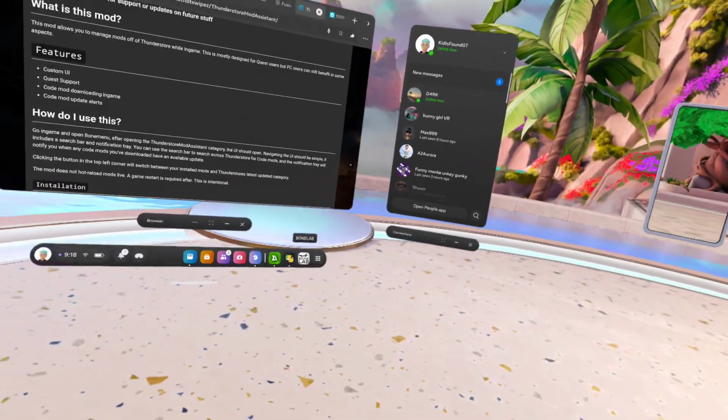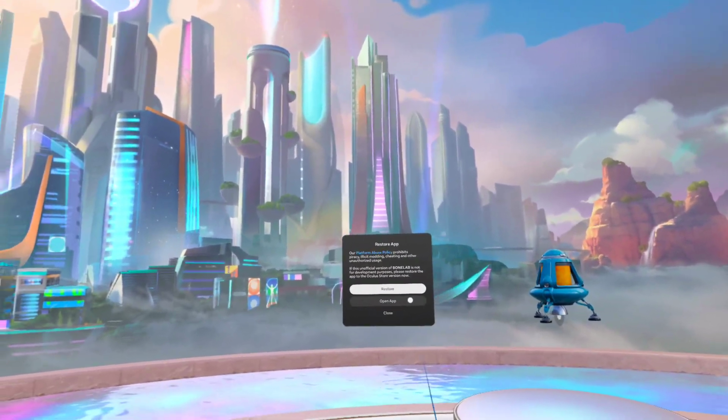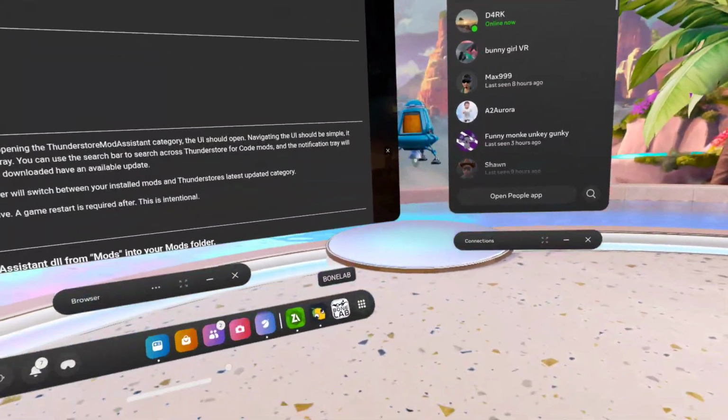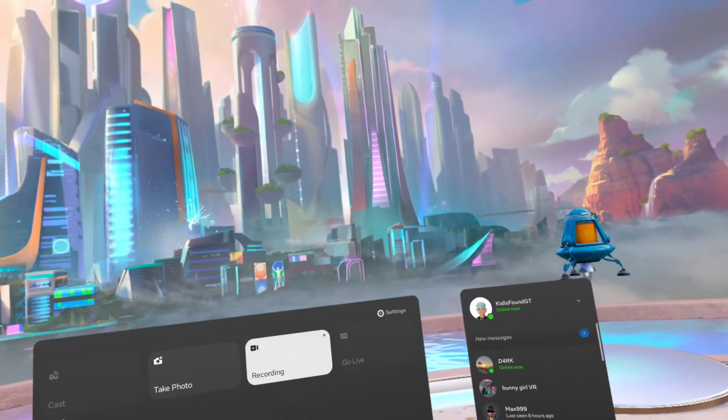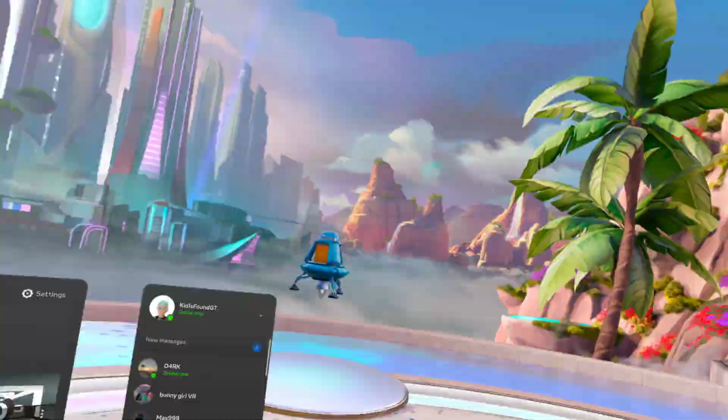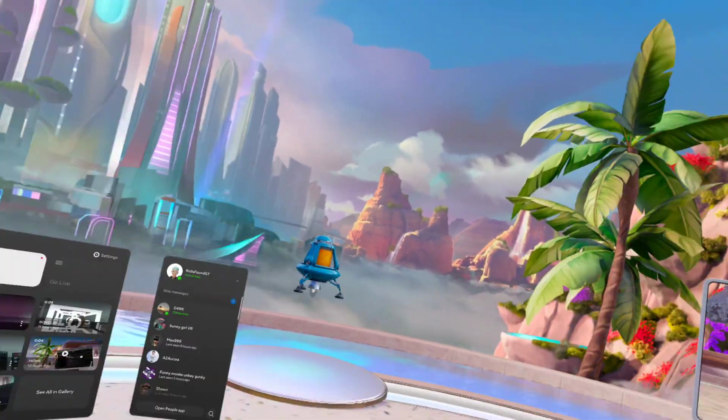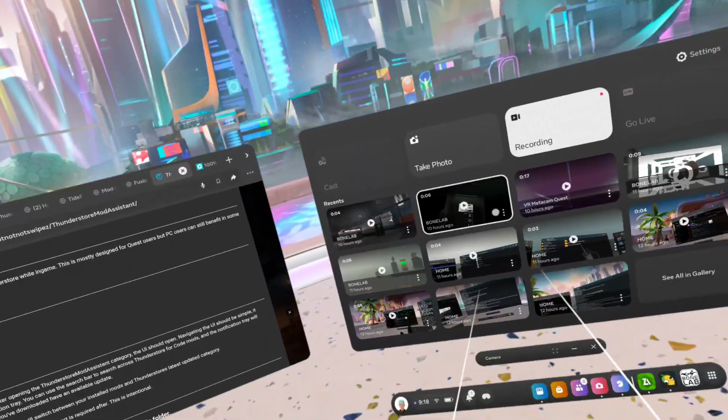It's gonna take long. It might be a little laggy. That's just the new code mods. But yeah, then you're gonna be done with this. And you'll have your new mods that you download from Thunderstore Mod Assistant.